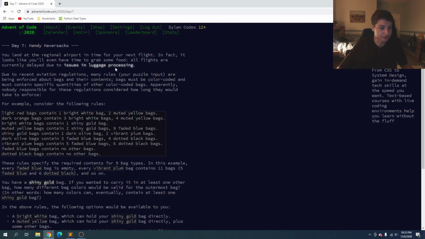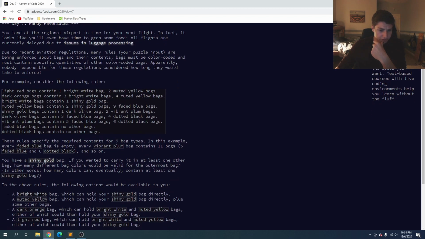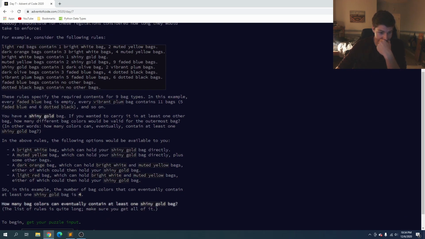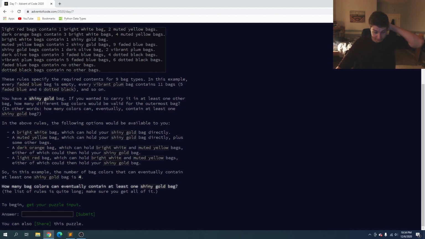Alrighty, day 7 here, Handy Haversacks. Luggage processing regulations, rules. So light bags contain... okay, so it looks like we have bags containing other bags. If we have a shiny gold bag, we want to carry it in at least one other bag. How many different bag colors would be valid for the outermost bag?